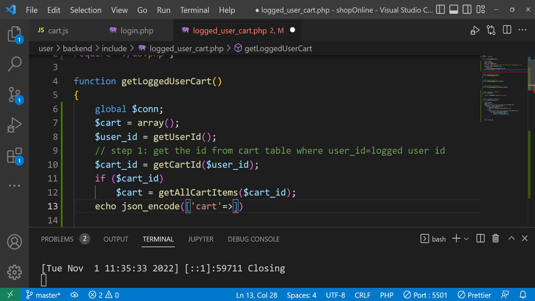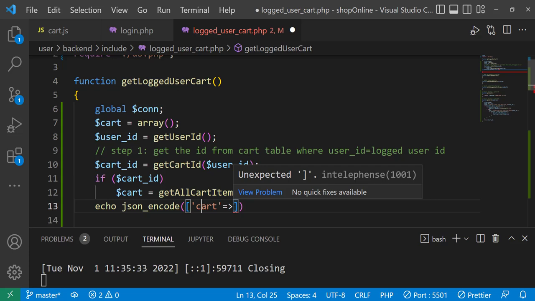So if we are putting something different over here, let's suppose a capital C, cart with a capital C, this will not match with the one based on which our front end logic is displaying the data in the browser. So we have to make sure we are returning exactly the same data and exactly in the same format to our front end that our guest user cart is returning.